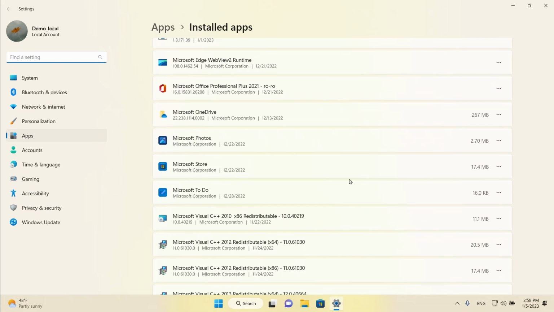Hey guys, welcome back. Today we will see 3 ways to uninstall apps and programs on Windows 11. That is, to remove them from our device. Maybe you want to save some space or you have a program that's causing problems. Stay with us till the end and we'll show you how to free up some disk space.